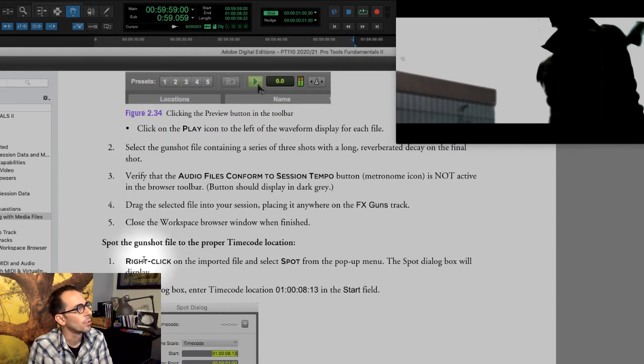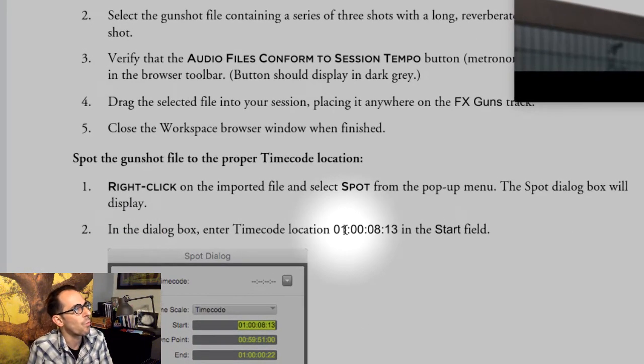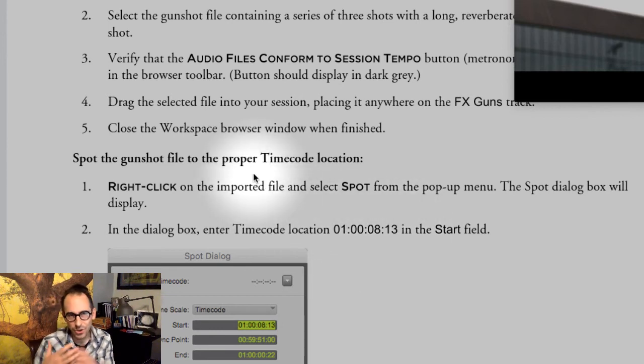So, right-click on the imported file and select Spot from the pop-up menu. The Spot dialog box will display and enter 1 hour, 0 minutes, 8 seconds, 13 frames in the start field. So this is the ideal situation. When you're sound editing, someone is giving you notes as to precisely where a sound effect should go.